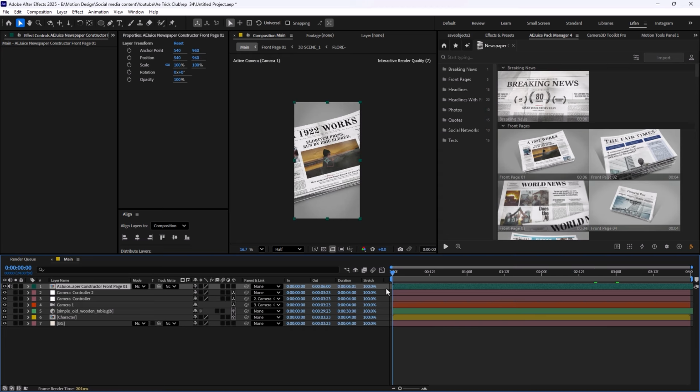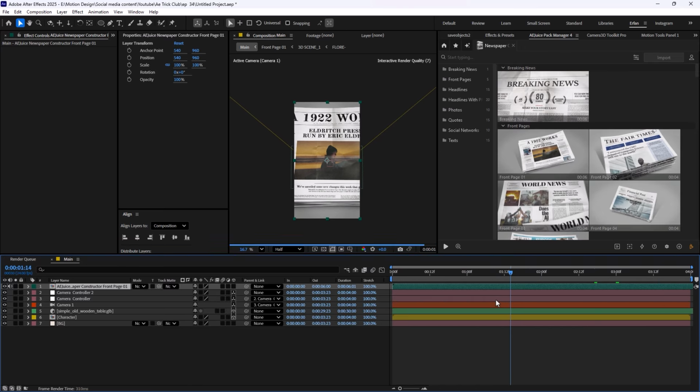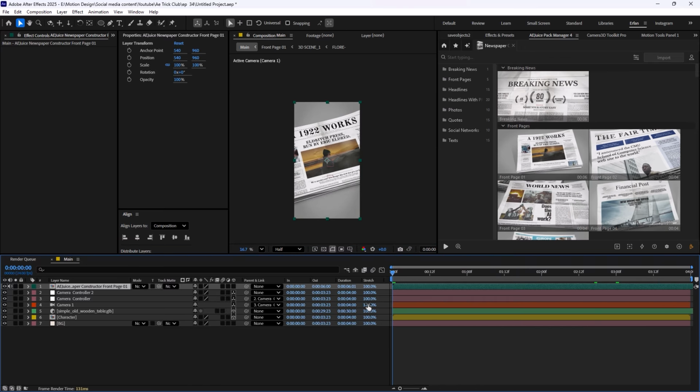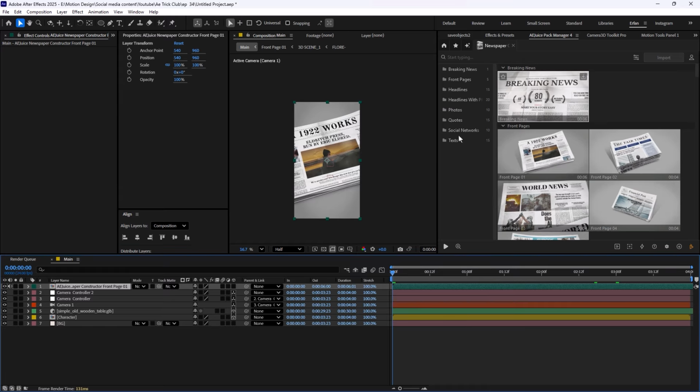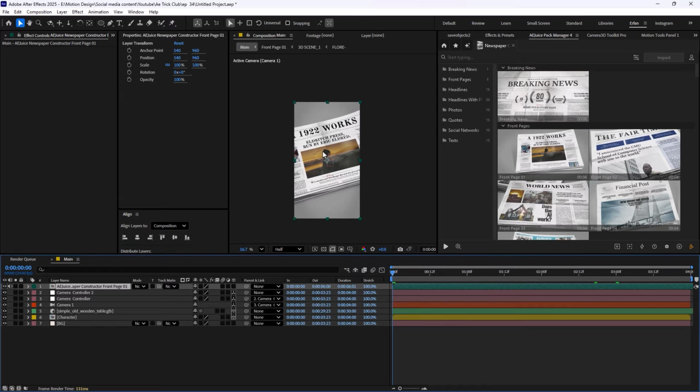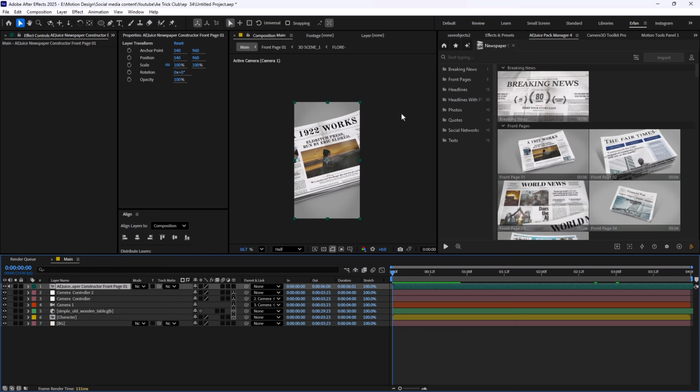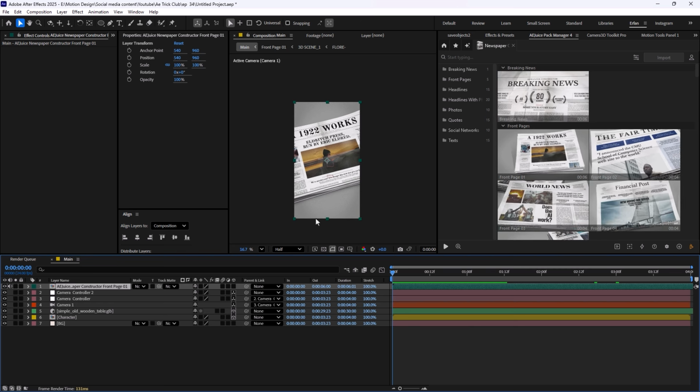Alright, so as you see, we have this newspaper in here, but we need to adjust it a bit so it matches our current design. One thing that I like about the I Want It All bundle is that whenever you import an asset, it automatically adjusts it to your comp size. Sometimes it's good, and sometimes, in this situation, we need to modify it.